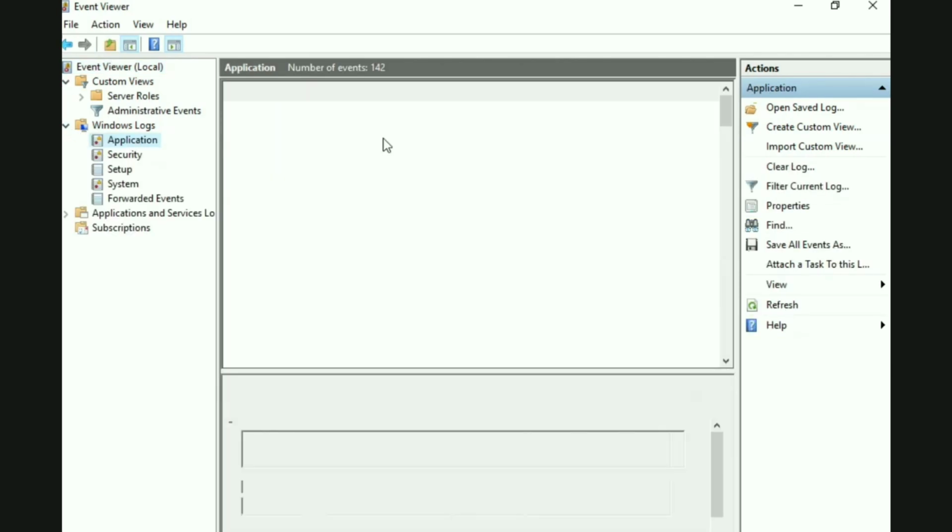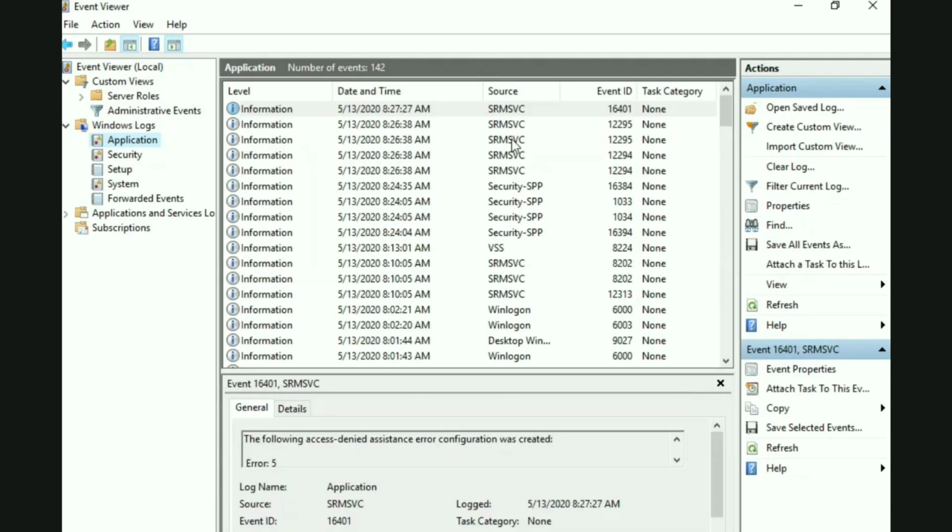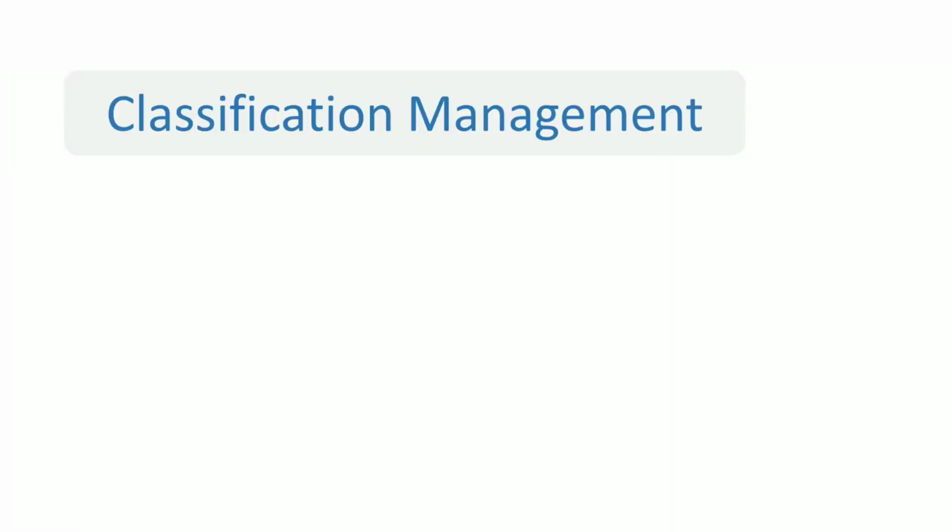So this is what we have created, and it will show in event manager. This is how you can block this particular file or extension through file screening management. The other option is classification management. This is a feature in FSRM in Windows to classify different files based on various attributes, for example, a file to be classified as either public or private.